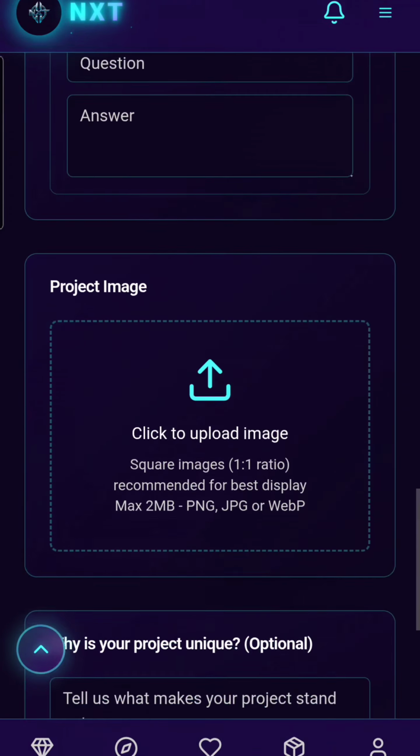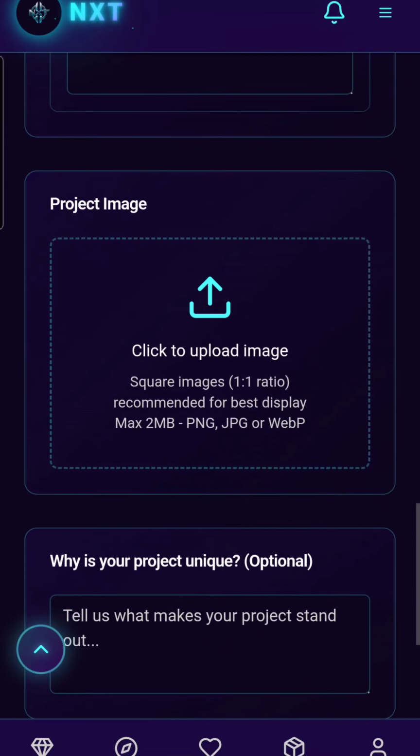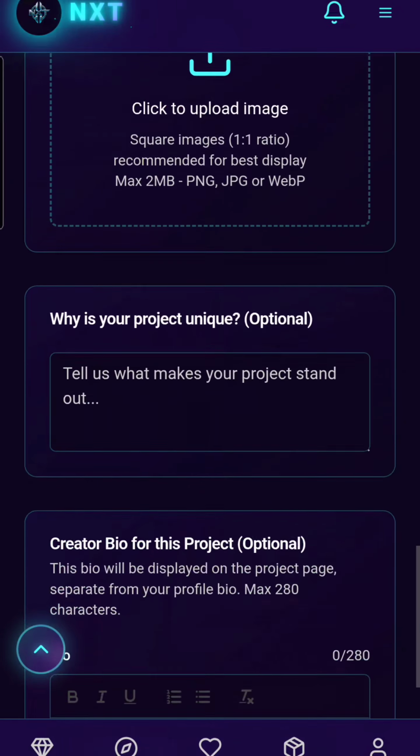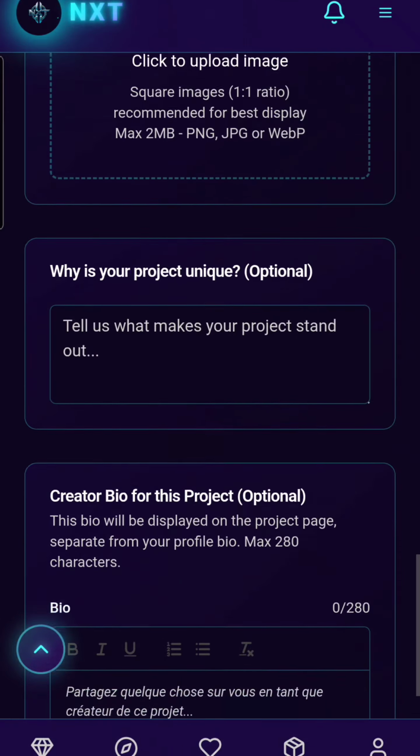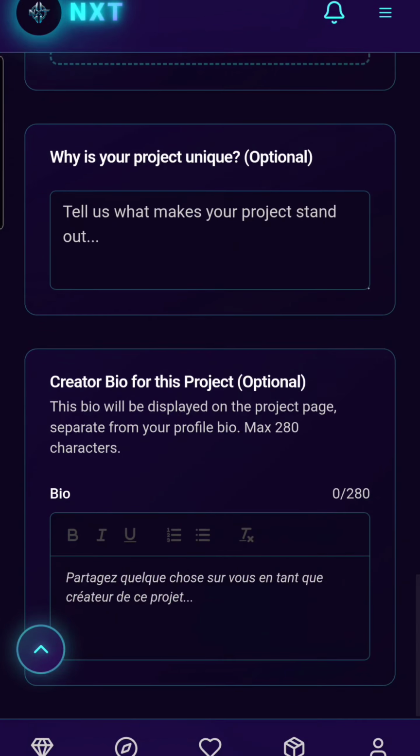You can also add a project image, even if you added a video. Both will be available to users. This section is about what makes your project different, not better, different.